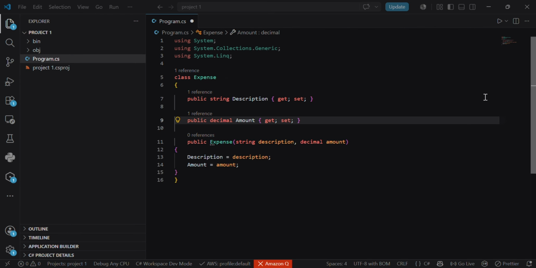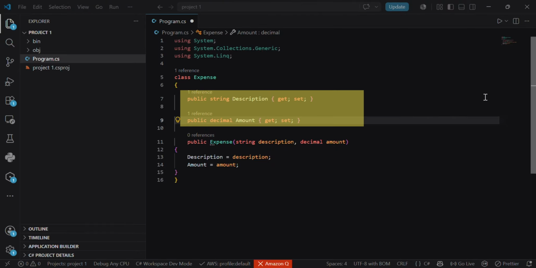Okay, first thing I'm adding, a whole new block above my Program class called Expense. Class Expense, curly bracket. This creates a brand new type, kind of like a blueprint for what an expense actually is. Inside it, I've got public string Description { get; set; } and public decimal Amount { get; set; }. These are called properties, and they're basically the two pieces of info every expense needs to have. A description, like lunch or gas, and an amount, like the actual dollar value.